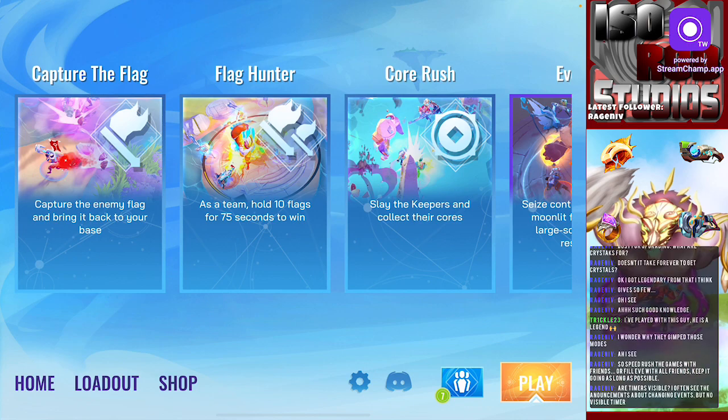Yes, the timers are visible. They're always to the side of the screen while you're playing, on the left-hand side near the middle.